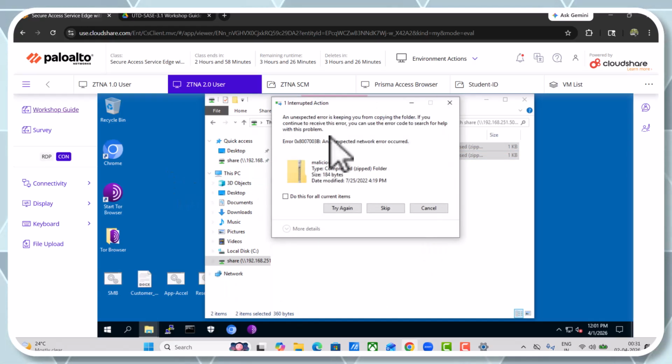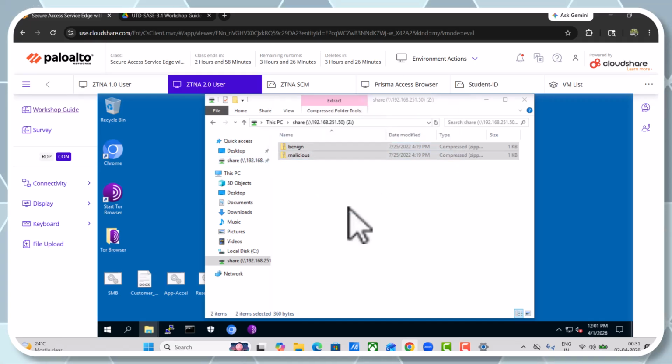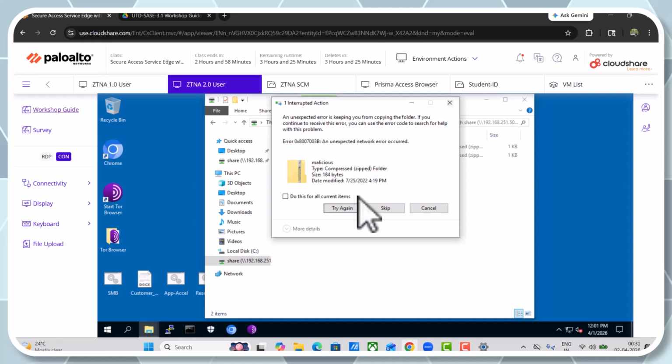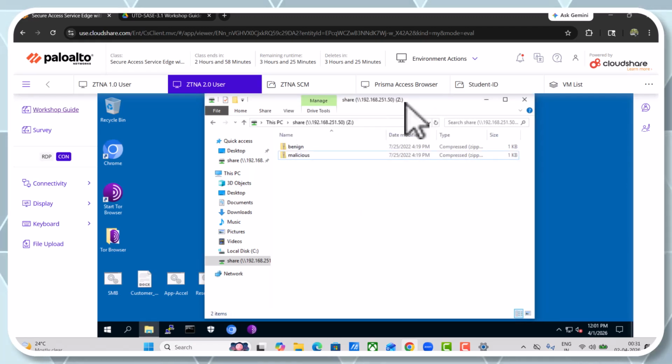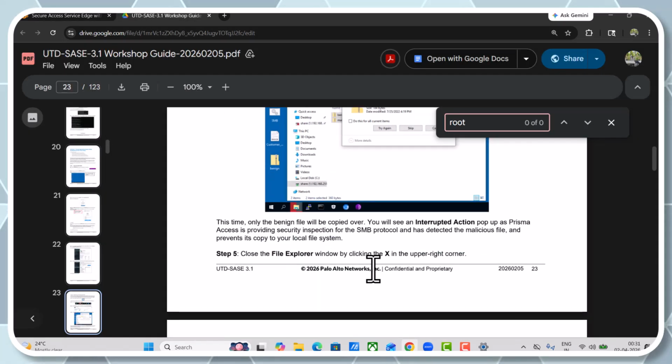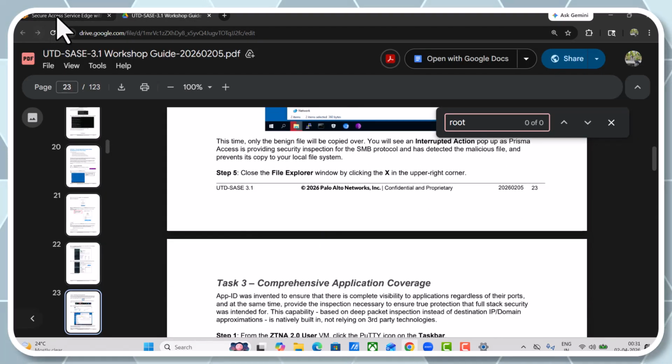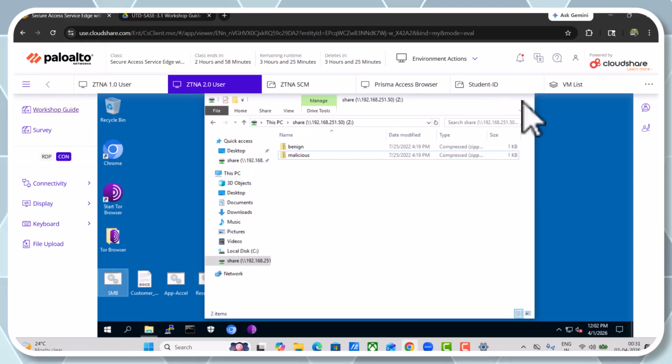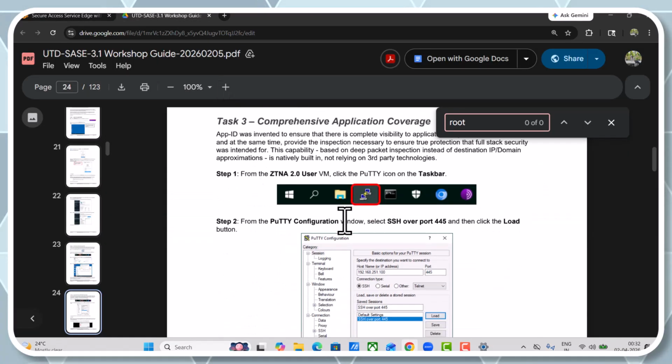It is saying that there is some problem. If I try again, it will give me the same error. I will not be able to copy. The reason is very simple: in the ZTNA 1 user the protection was not there, but protection is here. So we can close the file explorer here and try something else.